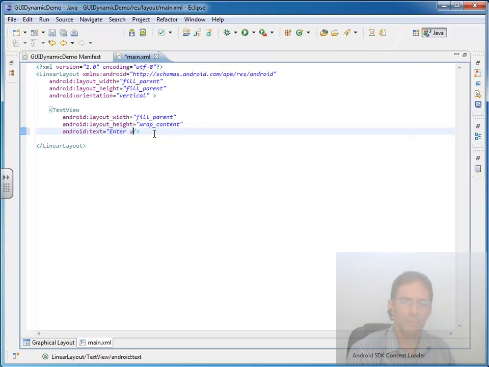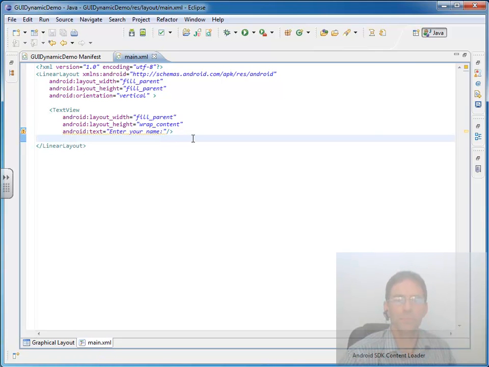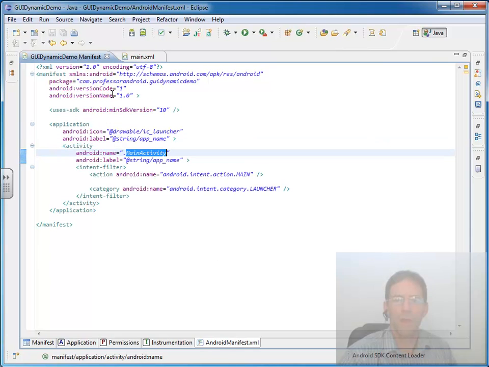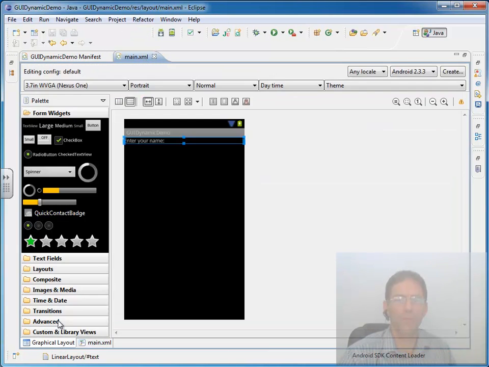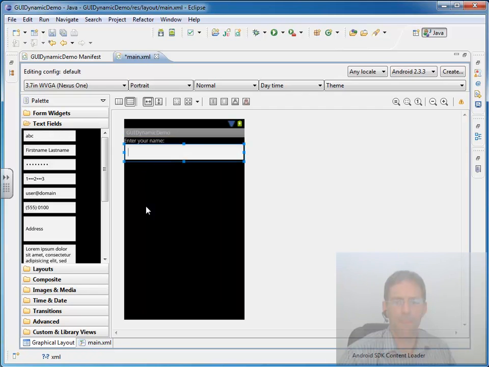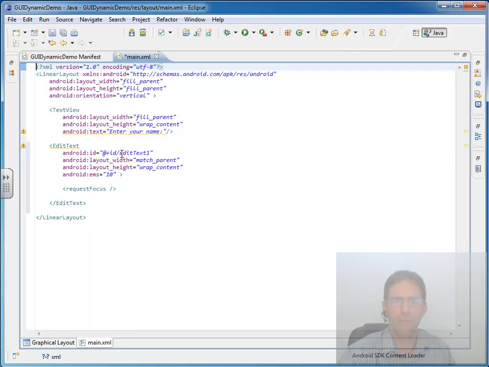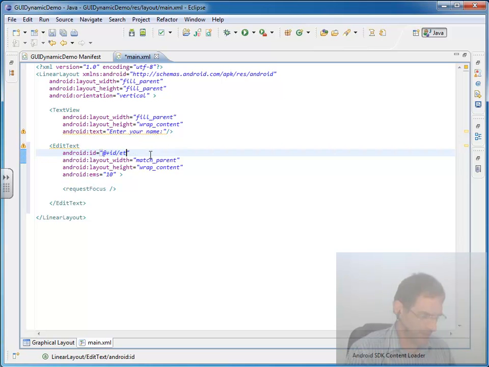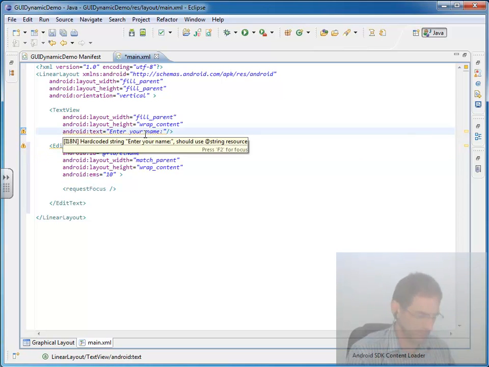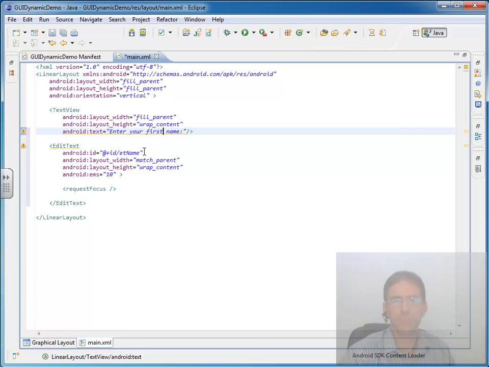enter your name for our edit text, or I should say our text view. And now that we've done that, we'll come into the graphical mode and drop a text box in there. And we'll come back and modify that and call it edit text name. And let's go ahead and call this first name.